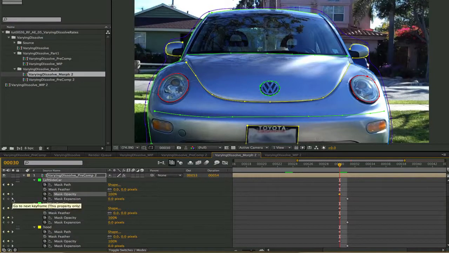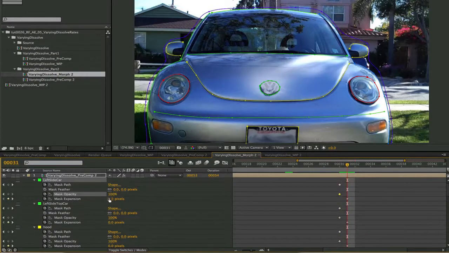However, you want the values of the blend to be 0 at the beginning of the next morph, right? 0 means take the pixels from the from image. But you've already set the blend amount to 100. What do? Well, you can keyframe the settings so that the first morph receives its blend amount from the mask opacity, and the second morph receives its blend amounts from the mask expansion.